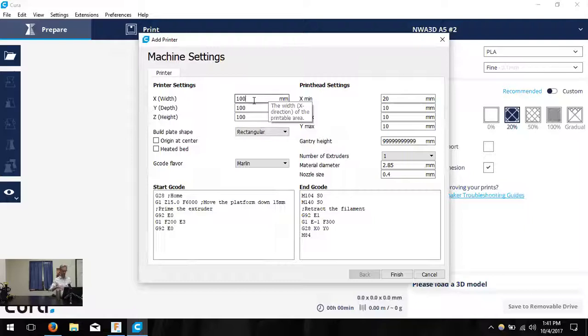So first off, on the X, Y, and Z, we will be changing those. So the first value, we're going to change it to 125. And that's going to be about 5 inches. The Y, or depth, is going to be 150, right around 6. And then finally, the height can be left at 100, which is about 4 inches. Okay. All right. And then we don't have to worry about any of these settings over here. We can leave those as they are.